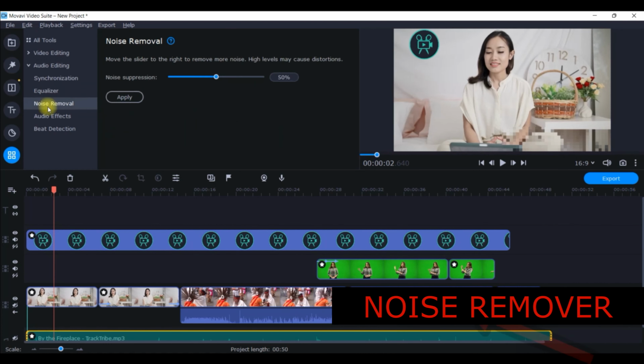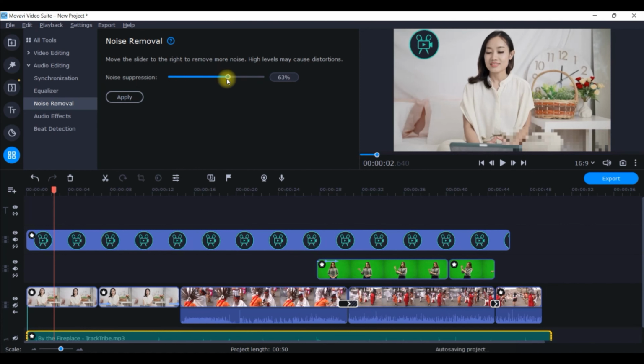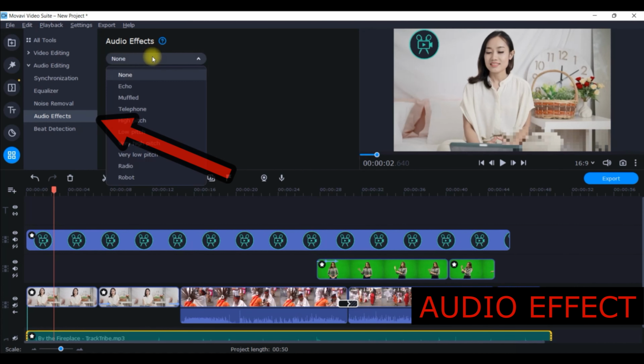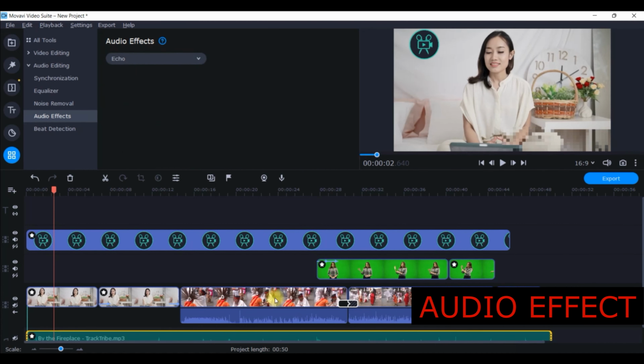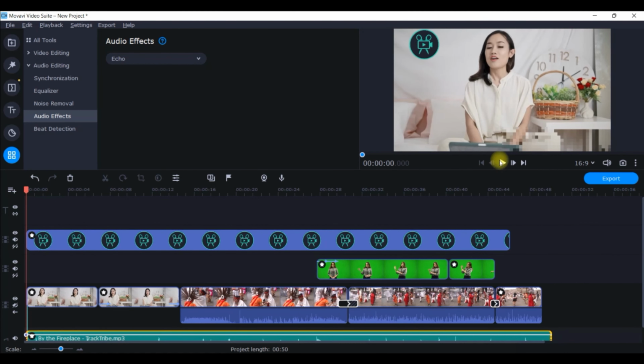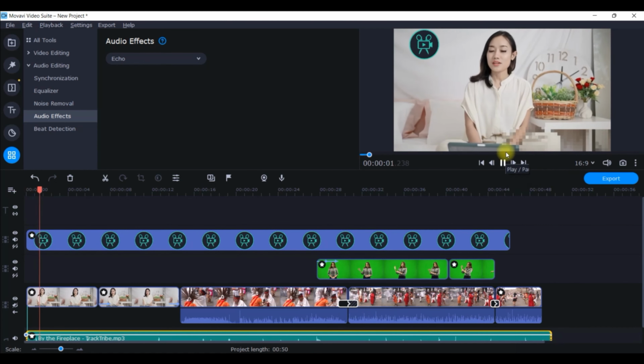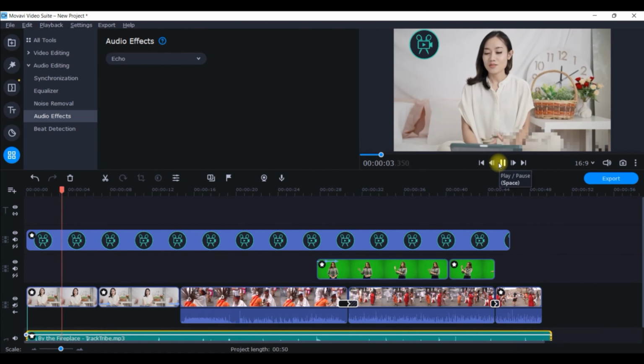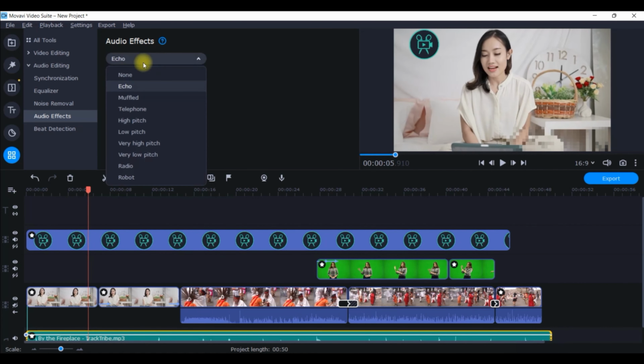Okay, now next is noise remover. You can remove any kind of noise by adjusting this. You can apply it there. And then audio effects, if you want to give any echo effect, then you see how it sounds. I've given an echo effect. See, this is an echo effect.